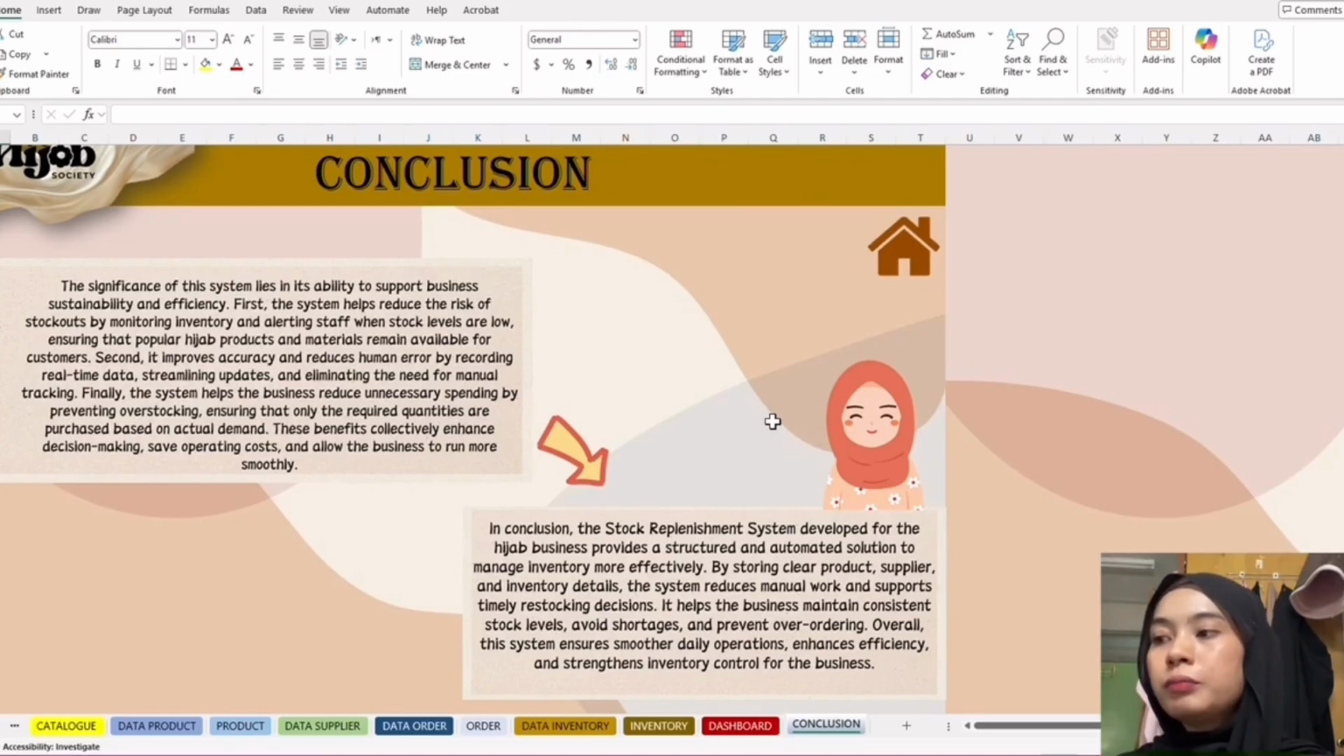Overall, the system supports smoother daily operations, strengthens inventory control, and helps the business operate in a more organized and sustainable way. That is all from us.